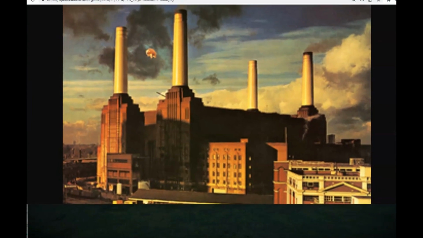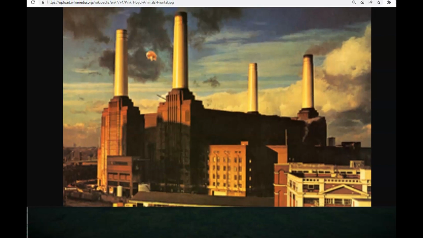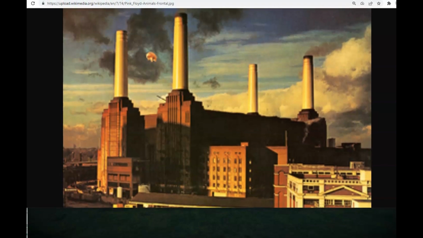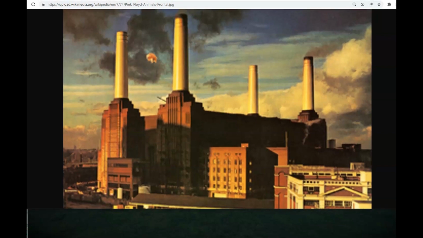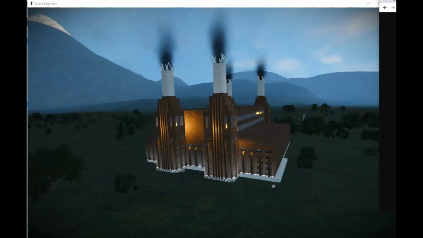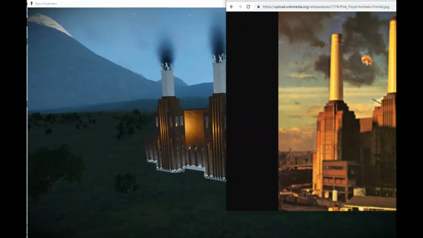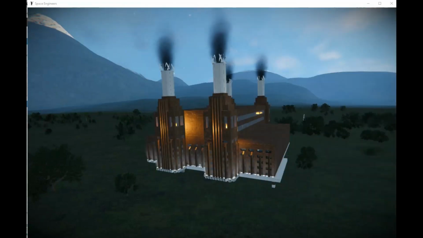This is actually the building that existed in England somewhere. I don't remember where. But it was on the Pink Floyd album called Animals. And I was listening to that the other day, and I thought, you know, I'm going to build that and have some fun in Space Engineers. So I think it looks pretty close. I mean, you know, for what you could do with Space Engineers anyway.